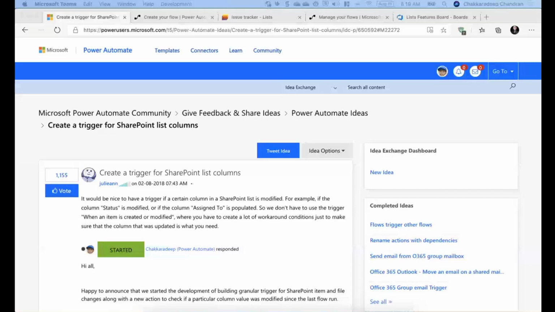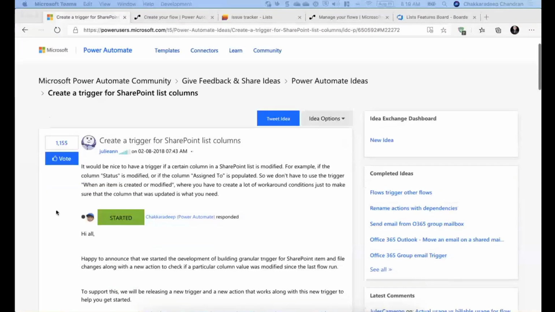So obviously, we had this UserVoice item that is one of the top UserVoice items right now. It talks about how it would be nice to have a trigger if a certain column in SharePoint is modified, and also to understand what column was modified, right? That's also one of the typical things you would want to do.